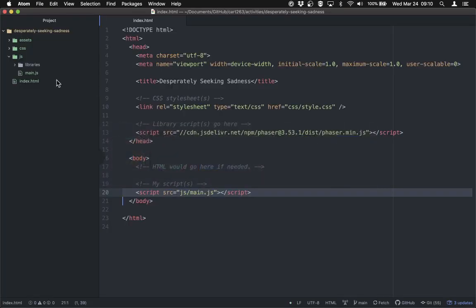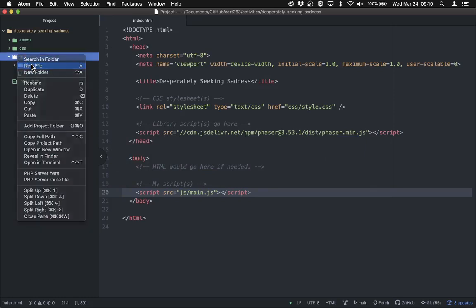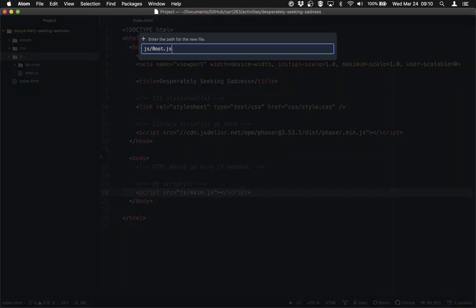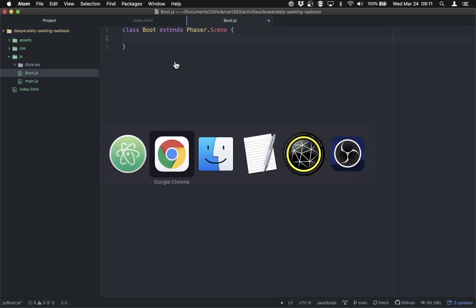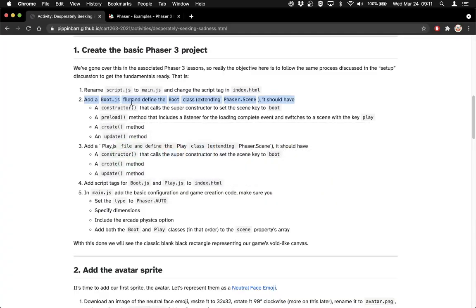So back in Atom, I'm going to add a file to my JS folder called boot.js. And I'm going to define a class called boot, which is going to represent the preloader, which is a scene, and it's going to extend Phaser.Scene so that it can do all of the magical things that a Phaser scene can do. That's important, otherwise we're not really using Phaser.